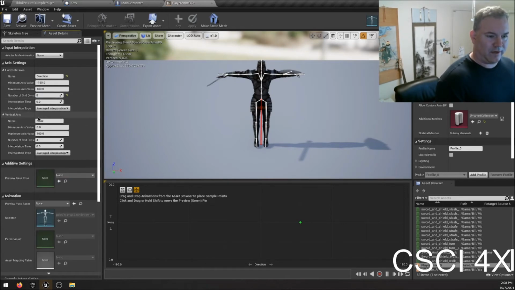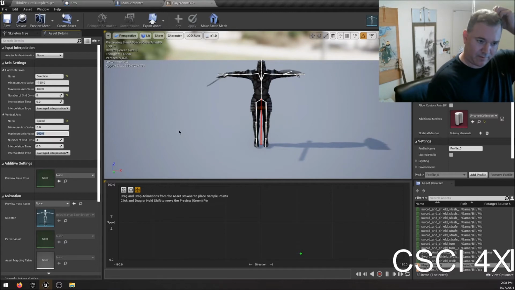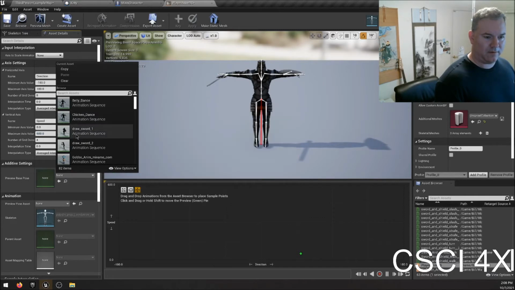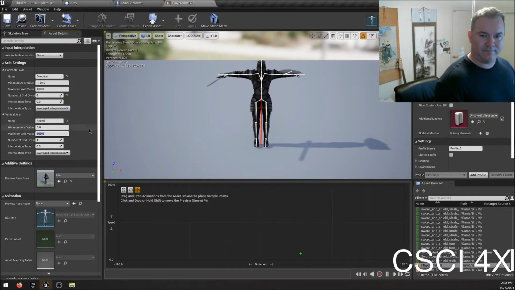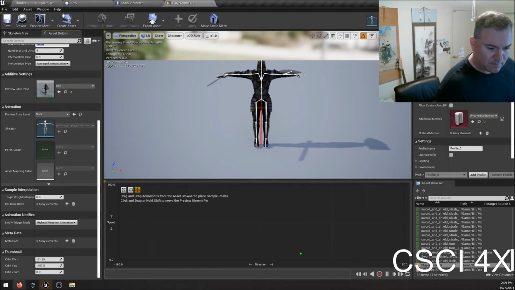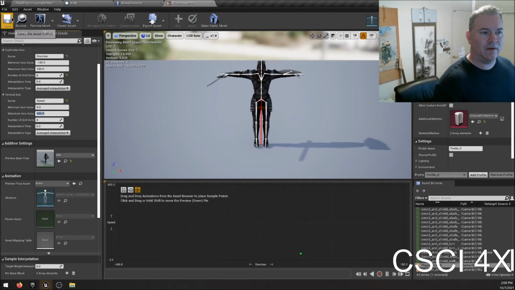Well, that's fine. The vertical axis will be called speed, and that'll run from 0 to 600. 600, I think, is what our max speed is. And that should be fine. Preview base pose will be idle. No? Okay. Anyway, yeah, that's all fine. All right.